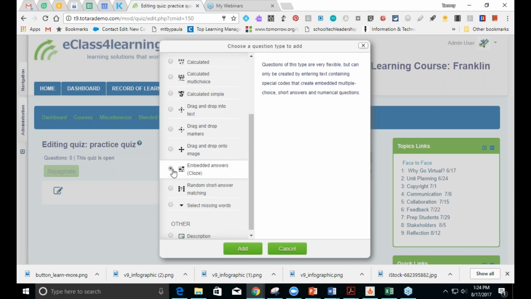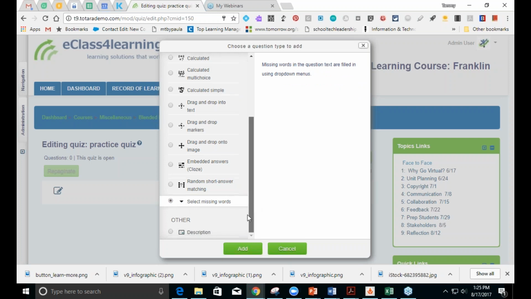Embedded answers. I think you could do these before. They're kind of hard. You have to put in text of what different variations you would accept that people can put into the fill in the blank. Random short answer matching. I believe that one was there before. Select missing words. Okay, missing words in the question text are filled in using drop-down menus.